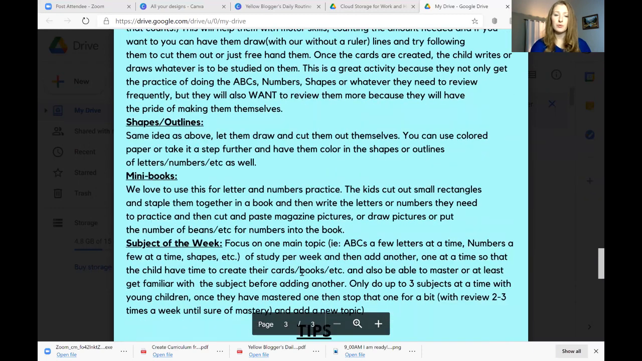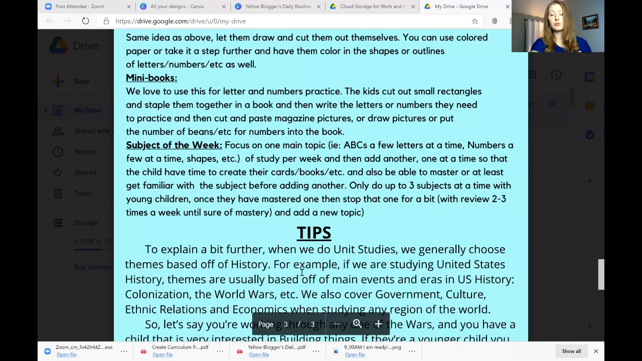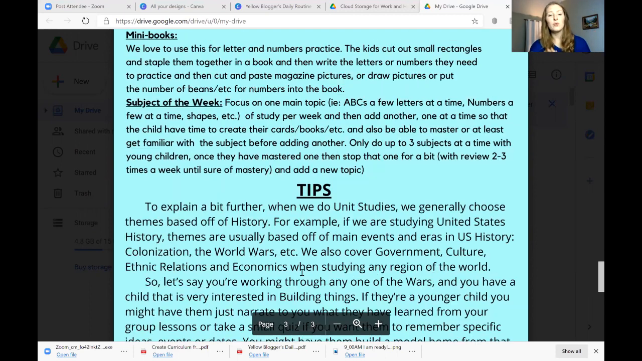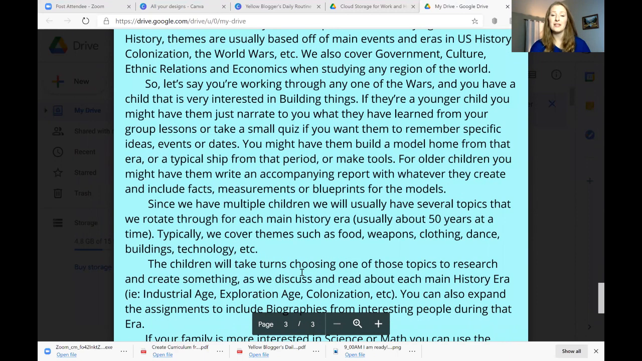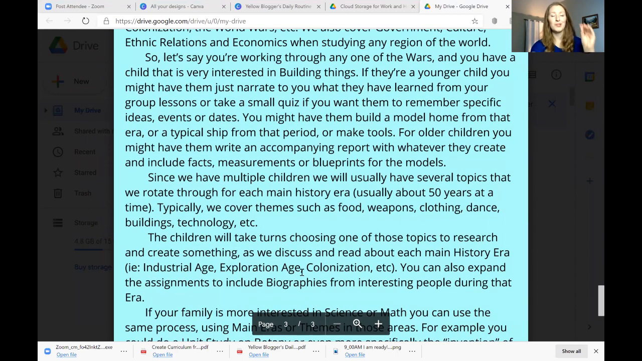That walks you through how to do that with your younger children or kids that have not quite become fluent in reading. And of course, I have some tips to explain how we do it in our house and some ideas of how you would take one topic and turn it into a whole entire curriculum.